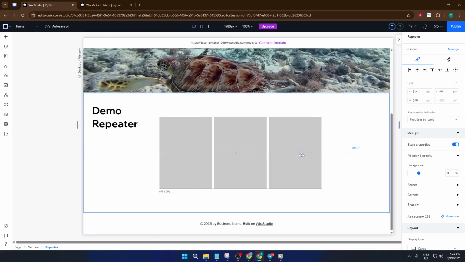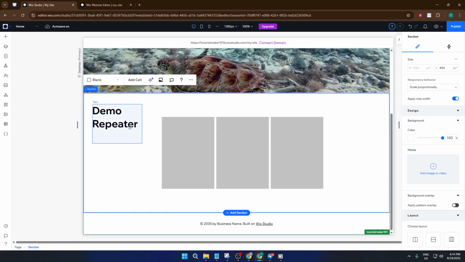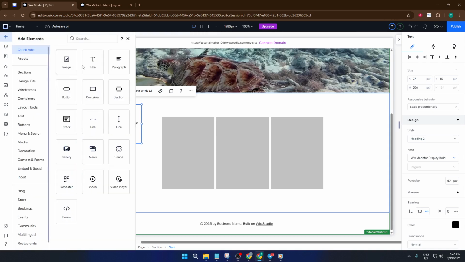Alright, let's make it interactive by adding some actual content. Inside your repeater, look for the Add Text option. Drag a text element into the repeater box just like you would with any regular section. Here's where you'll see the magic: as soon as you place that first text element, Wix Studio automatically duplicates it across every column or item in the repeater.